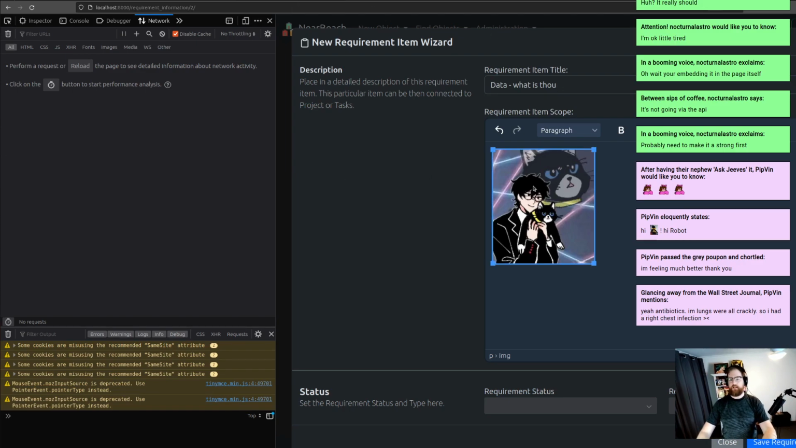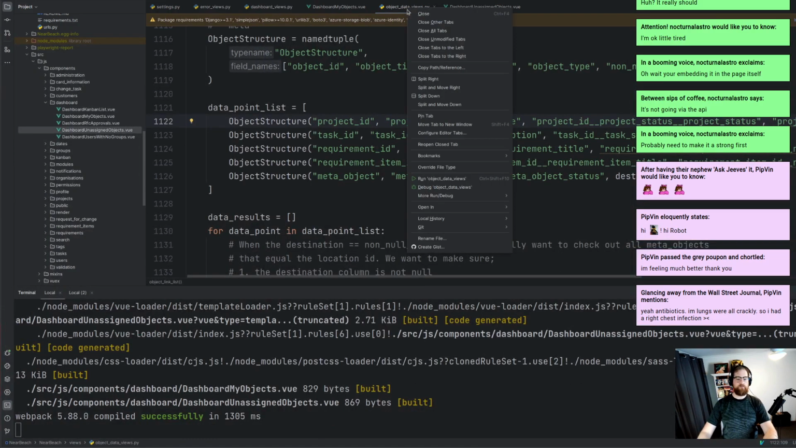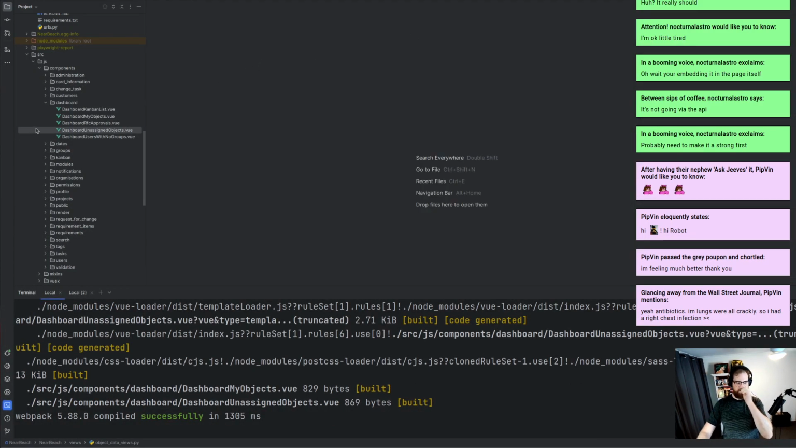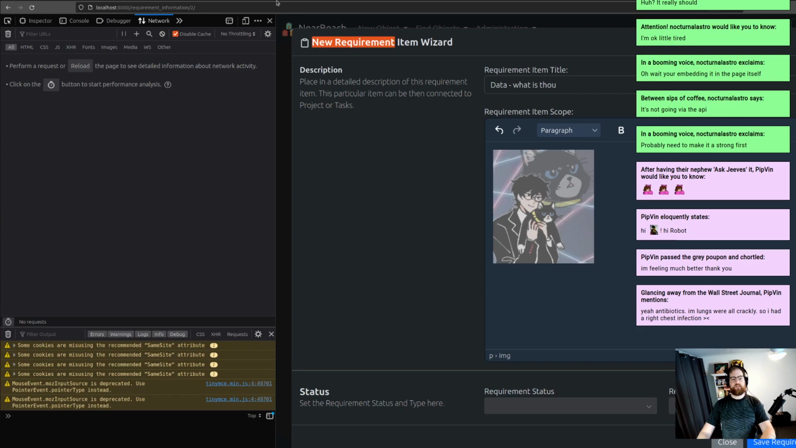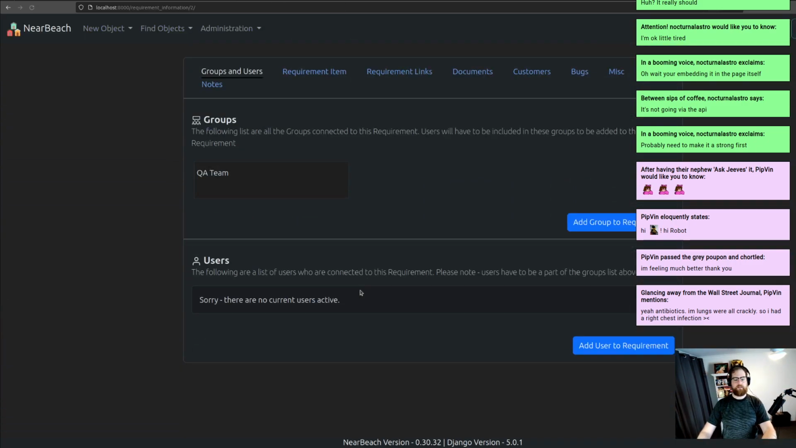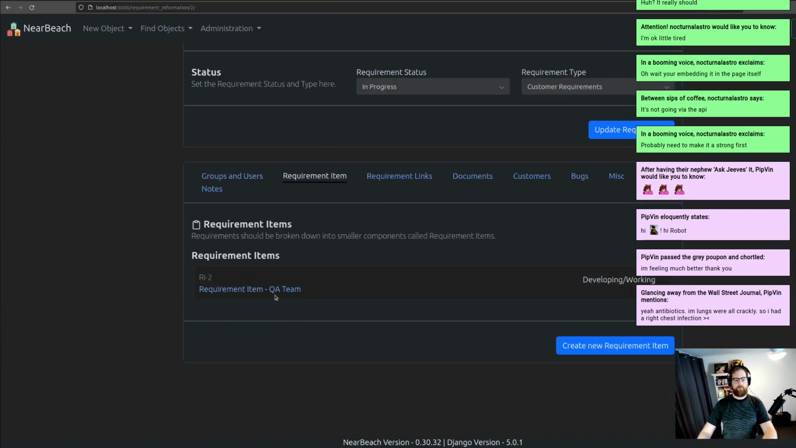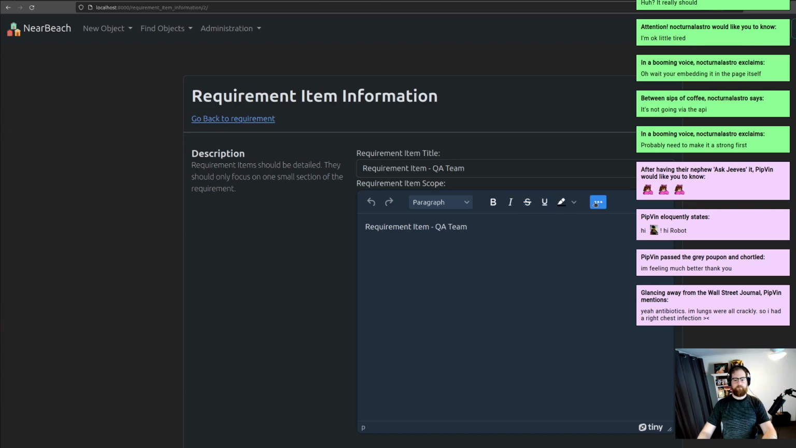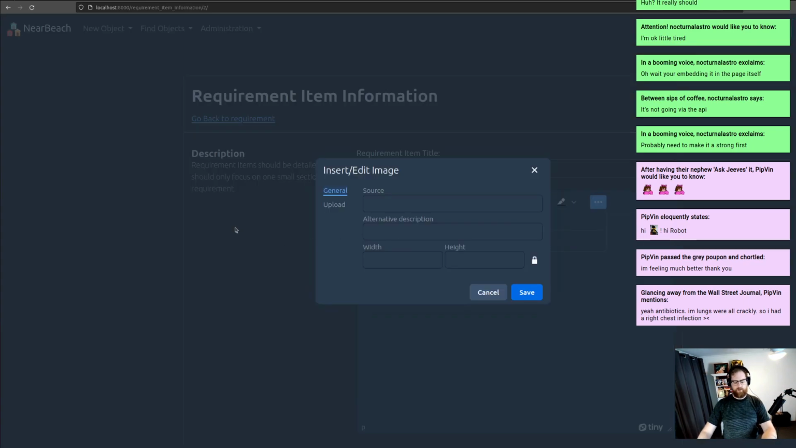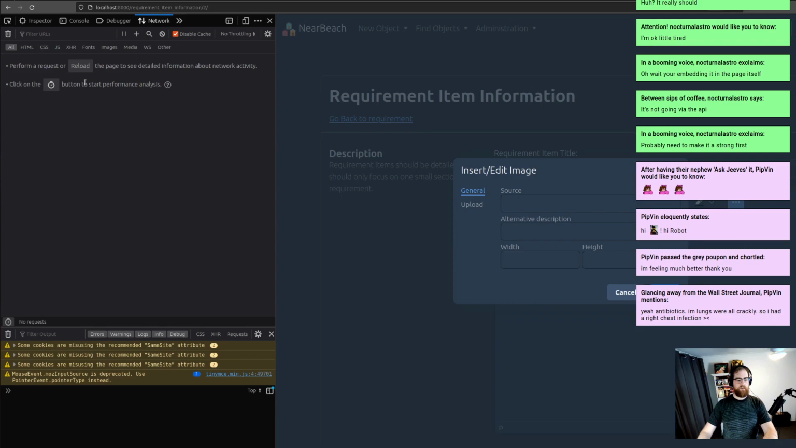Cool, so what's happening here is this isn't uploading whatsoever. So we need new requirement item wizard. So we're going to close all these tabs. We're also going to double check something. So if we duplicate this tab, requirement item, go to a requirement item. When we upload an image, we're going to have our network over here.